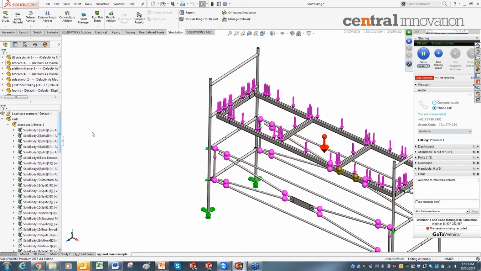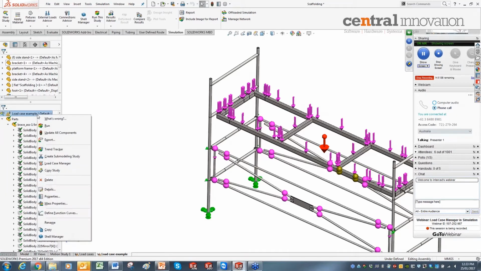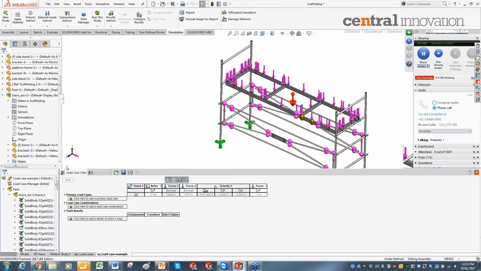manager. Now, let me show you this load case manager interface. To access the load case manager, you can right click on the top level of the simulation tree, and you can find load case manager in here. I'm going to create this load case manager. It will add a new tab here at the bottom. It will create a new interface similar to the design study. This is my load case manager interface.